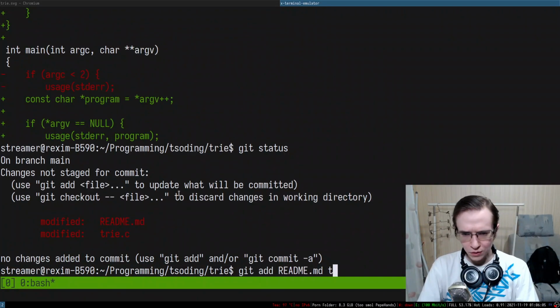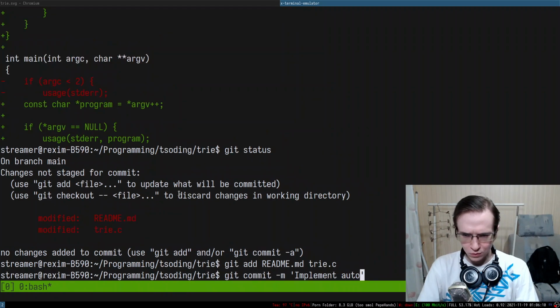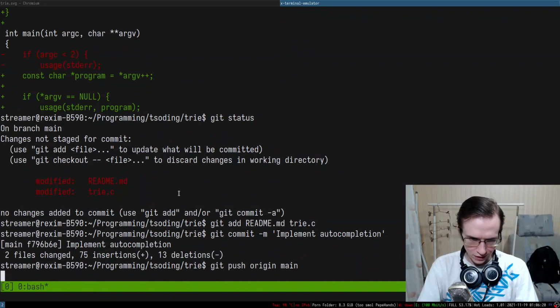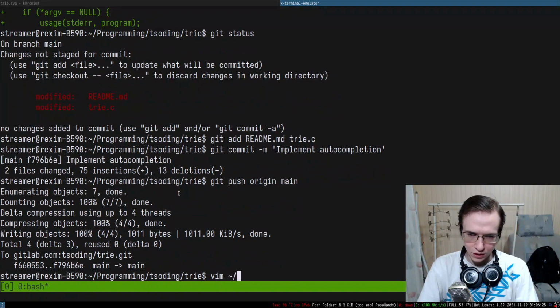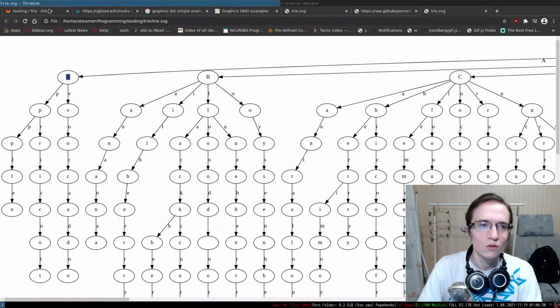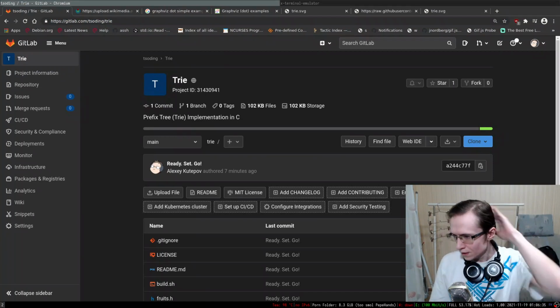Add readme, tree.c. Commit: implement autocompletion. Right, implement autocompletion. We push that right into the repo. You can find the source code of this entire thing in the description if you're watching on YouTube. If you're watching live, I'm going to copy paste the source code. Where's the source code? I think I can just grab it from GitLab. You can find it in here if you're interested, of course.